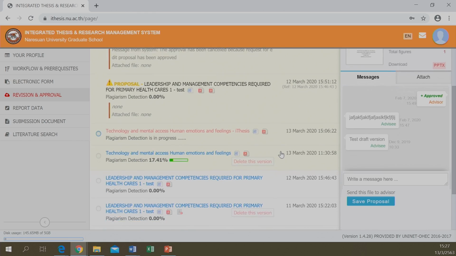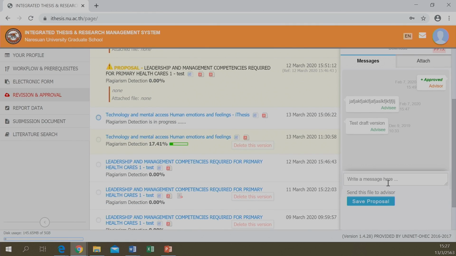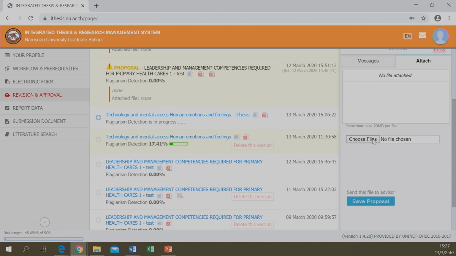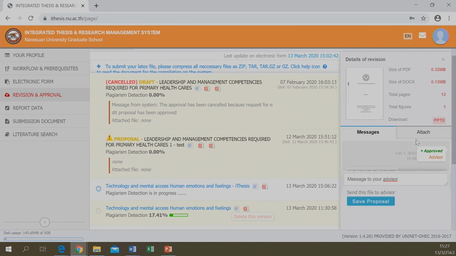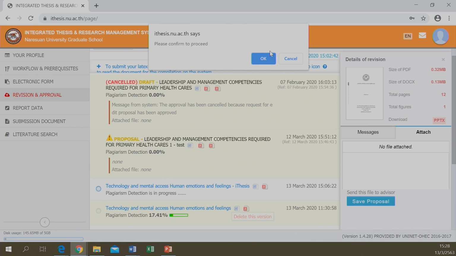If you want to write a message to your advisor, you may type a message here. This message will be sent to your advisor. You may also attach a file. So just choose a file from your computer and attach it here. If you don't want to send a message or there are no files that need to be attached, simply click Save Proposal. Then confirm.